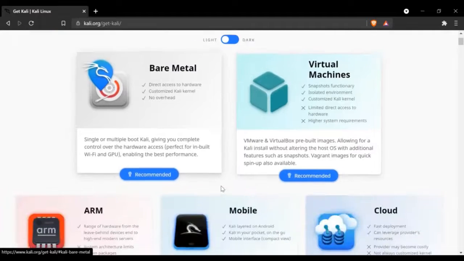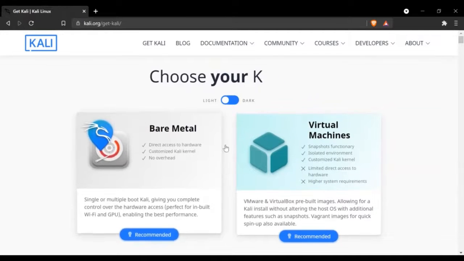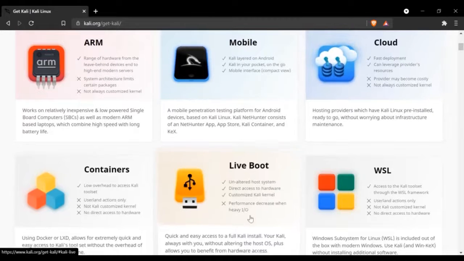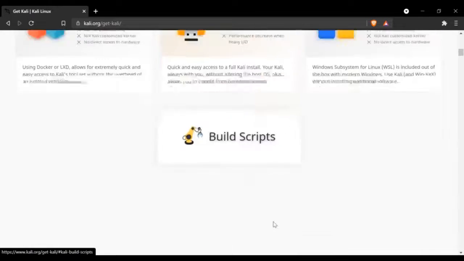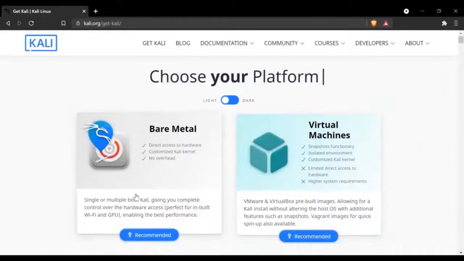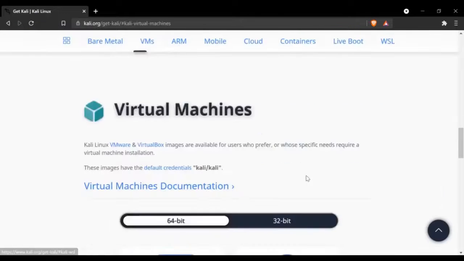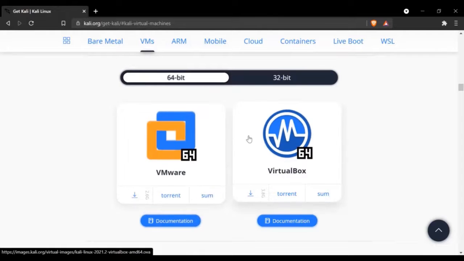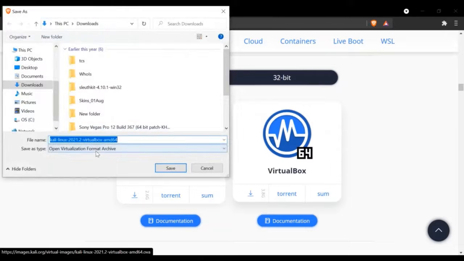It asks you to choose the platform for which you want to download. There are several options like ARM, mobile, cloud, containers, live boot, etc. What we need is virtual machines, so I click on virtual machines. It comes here and has two options, VMware and VirtualBox. I'll click on VirtualBox here. Once I click, you can see the download option is asked. It will be downloaded in Open Virtualization Archive format, which is an OVA format.